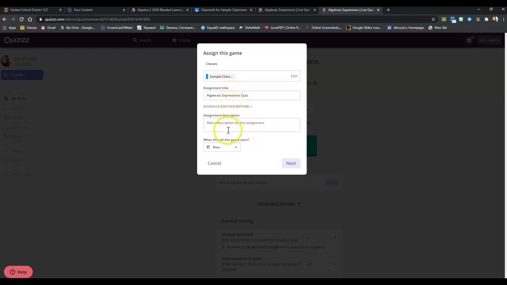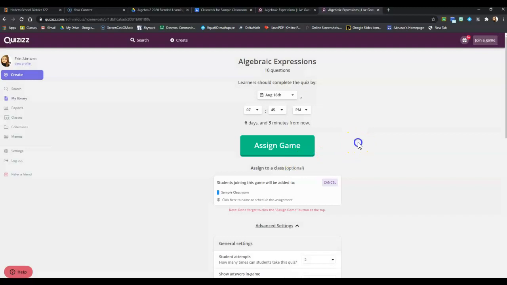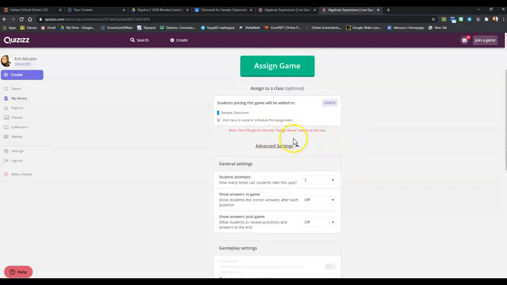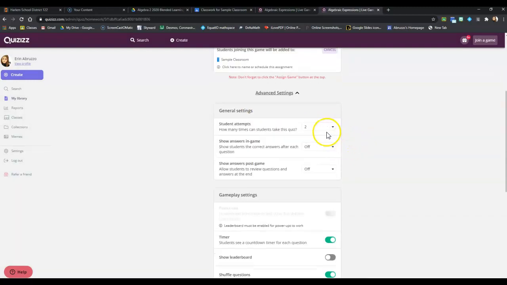The scheduling and the description, you can adjust this in Google Classroom if you want. I would normally say, like, you're going to get two opportunities on this quiz, so make sure you do your best. And then you can start it now. That's fine. You can change that, though, if that doesn't suit your needs. It's warning me that you haven't assigned it yet. I know. So here's some preferences.